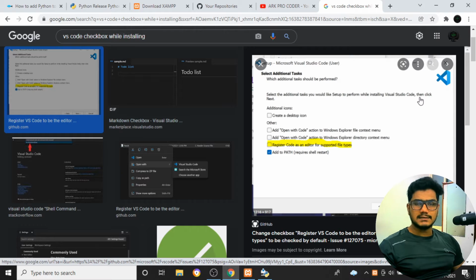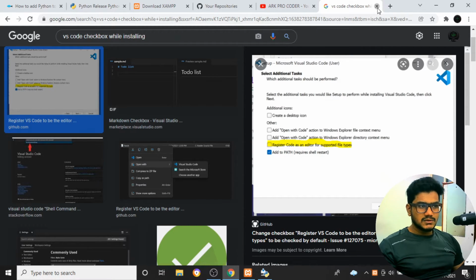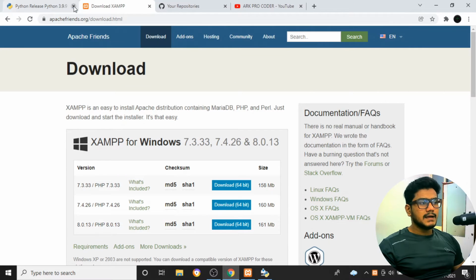There is no rocket science in the installation. I know you people have installed at least one software in your life. It's the same as that, there is nothing more over here. So this is how we install Python. We have installed Python as well as VS Code.